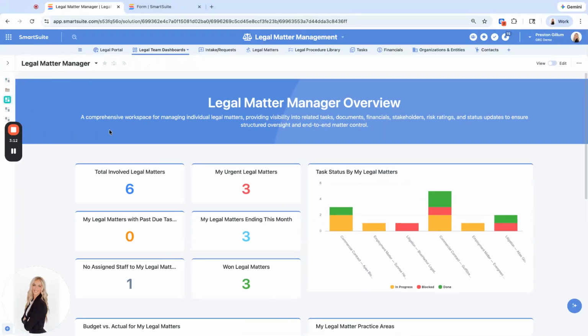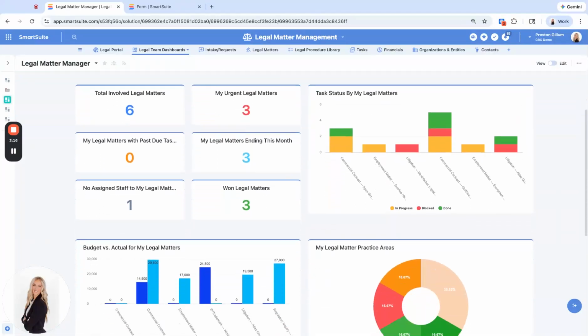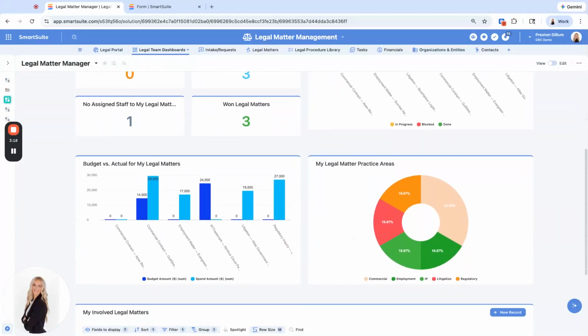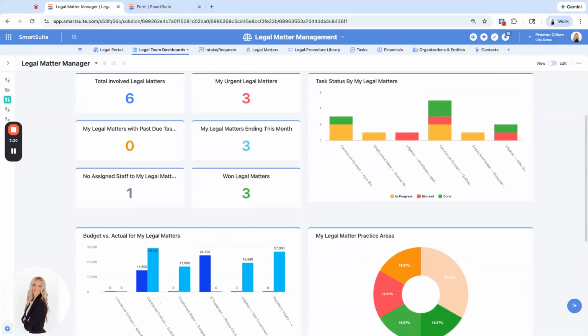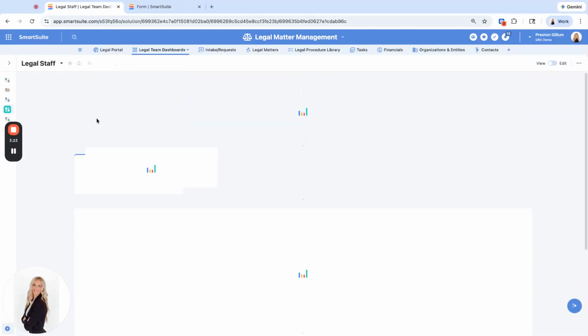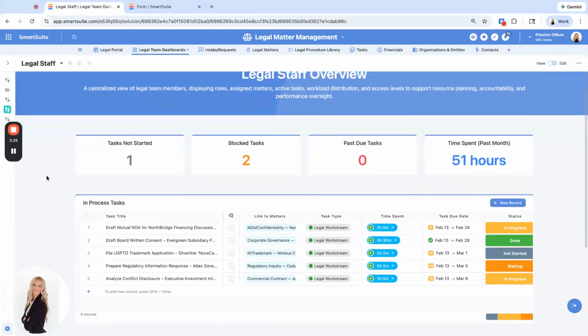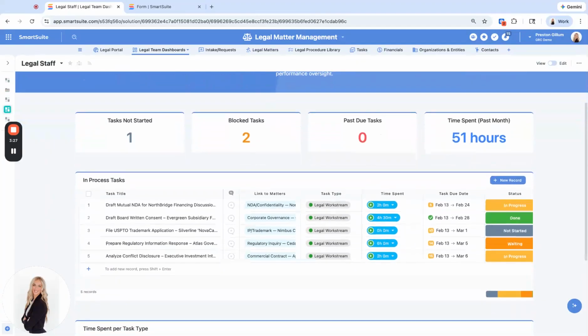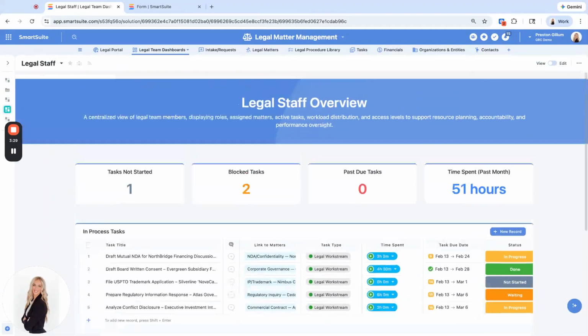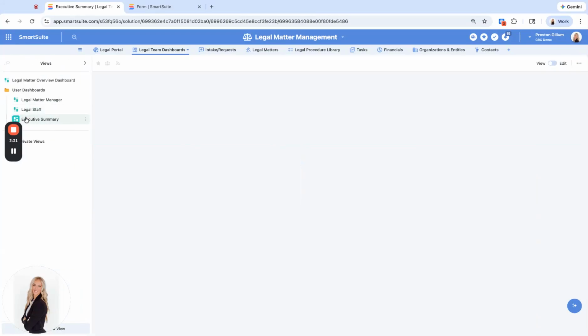We also have specific dashboards for the different user perspectives in terms of if it is a matter manager managing the different legal matters and where the status may be and across different practice areas, or a legal staff who has been assigned a specific type, being able to see what has been put on their queue and being able to input their hours directly from the dashboard.